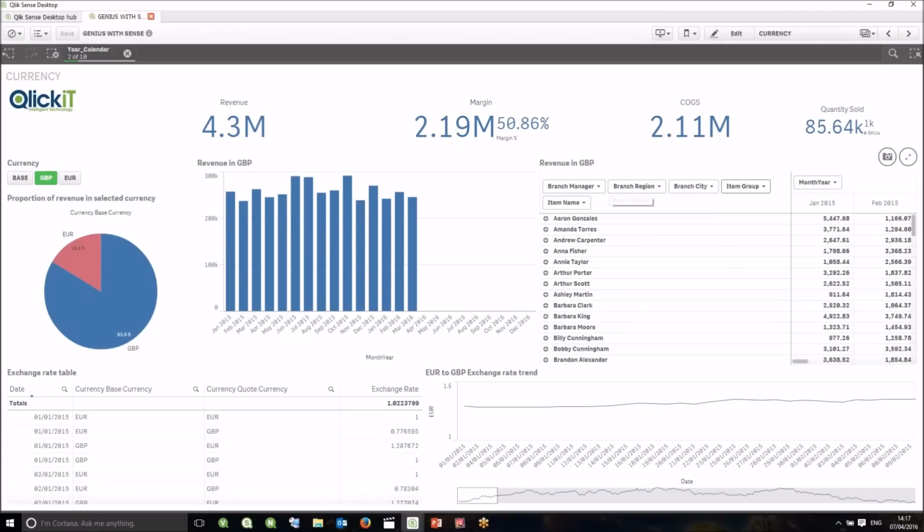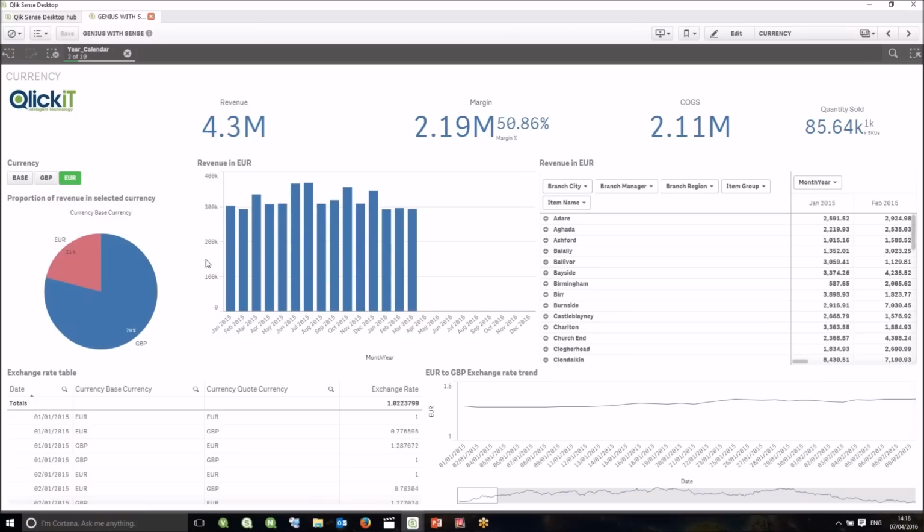So actually, if we just change this to branch so that some of these names are recognizable, we can recognize that some of these values here, Adair, Ballivor, would be Republic of Ireland branches. So we can see if we change between GBP and Euro, their values go up. How that's working is we're extracting a currency table each day and appending that to the sales data. So there's nothing particularly unique about that. I'm sure there's many organisations doing that out there.